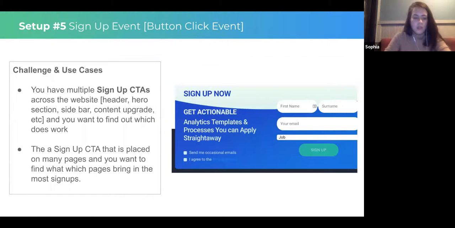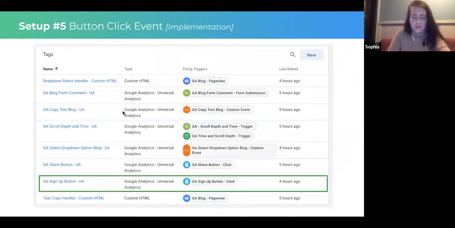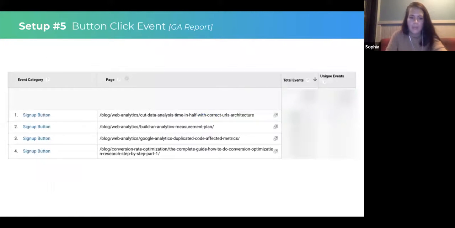Another thing we might be curious to find out is, if there is a sign-up CTA that's placed on many pages, which pages are bringing in the most sign-ups. And then we have this specific GTM tag. It's also a tag that sends an event to Google Analytics. And you can also play with reports and see which questions you want to ask, and see where the sign-ups are happening. Again, dig in more to see why that's happening.